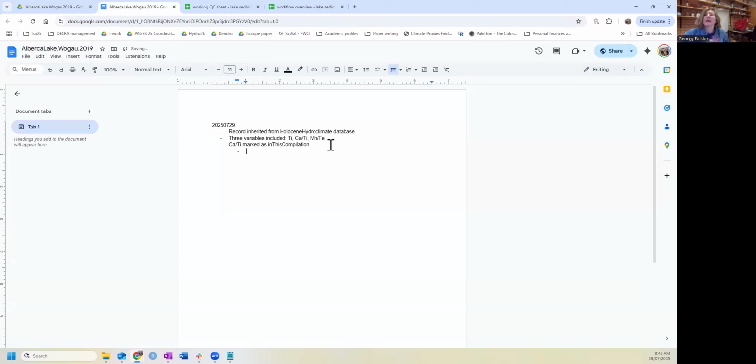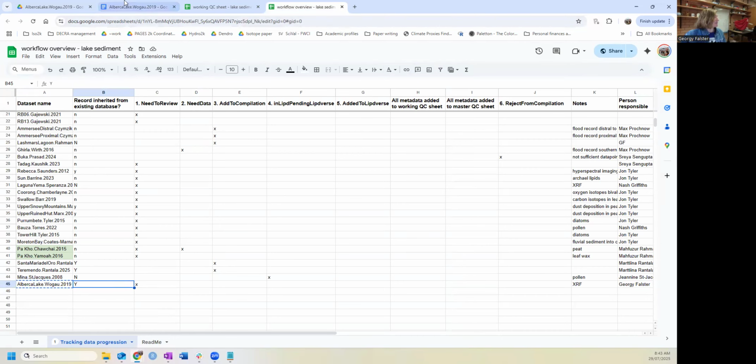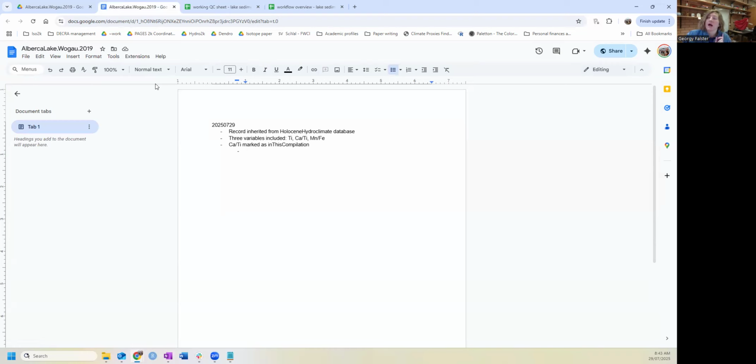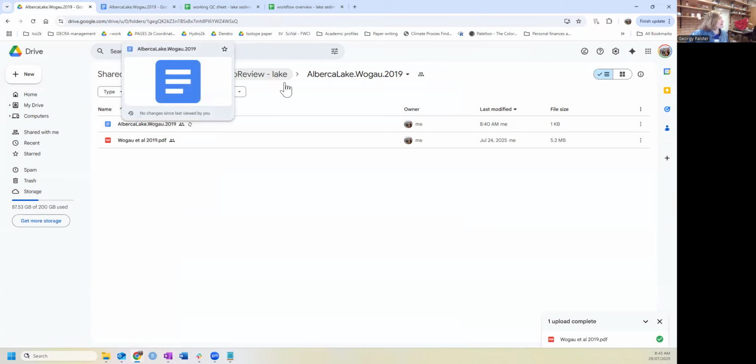Okay, so that's that. The next thing we want to do, so we've got the paper, we've got a notes document, we're all good. The next thing we need to do is to have a look at the paper and determine whether or not this record passes our Hydroclimate 2K criteria for inclusion. All of these things I like to do in the notes document. So in this compilation, and that will be yes or no. Okay, and so now I'm going to assess the record.